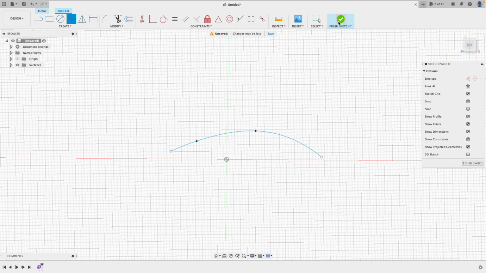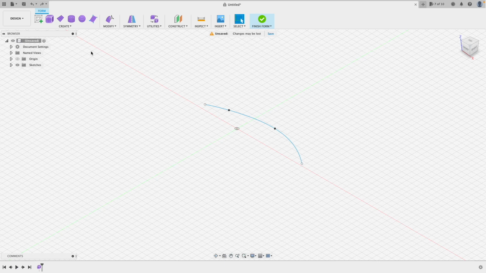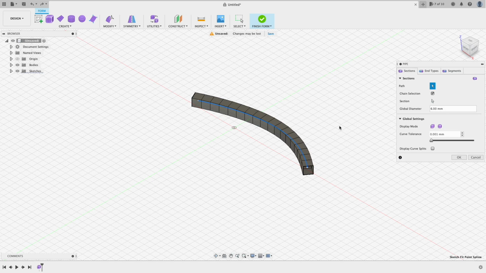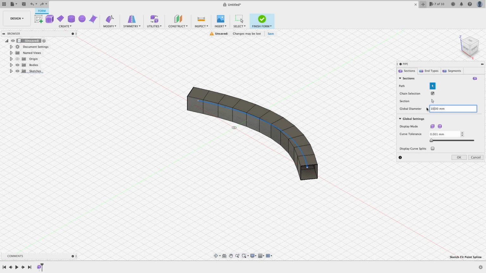Okay. Now go to the Create drop-down menu, select Pipe. In the Pipe option window, click Path and select the line we just created. Enter the diameter. Select Display Mode for visualization. Box display will give you a faster rendering during the process, but if your system can handle the rendering, just select the Smooth Display.